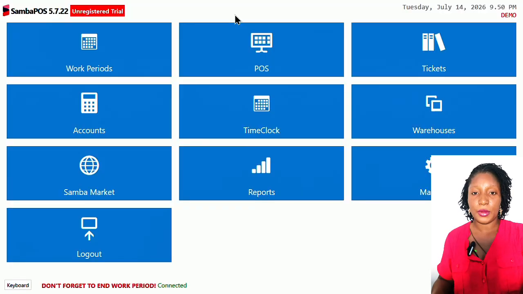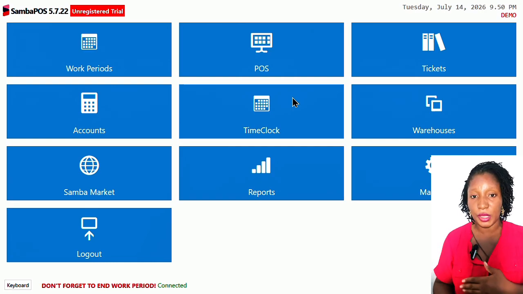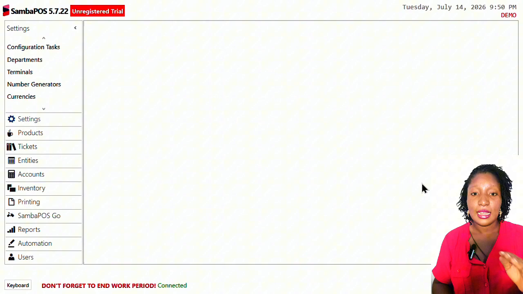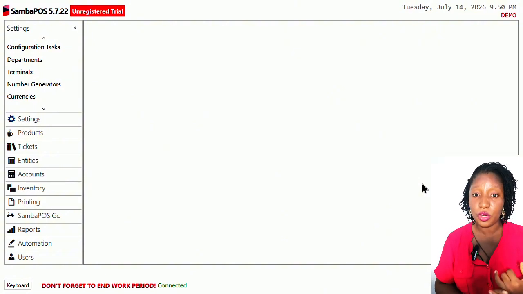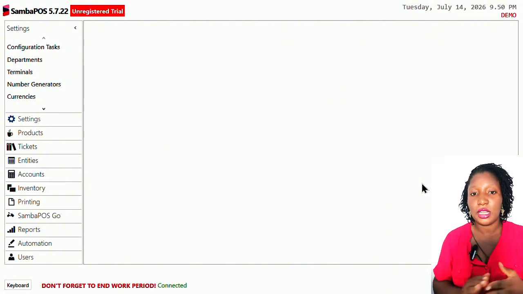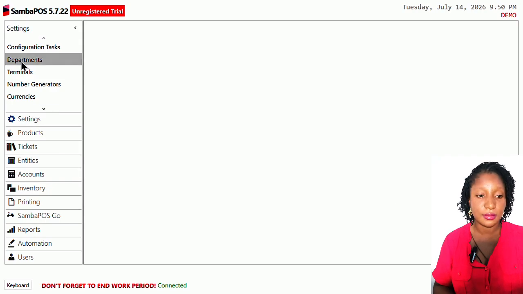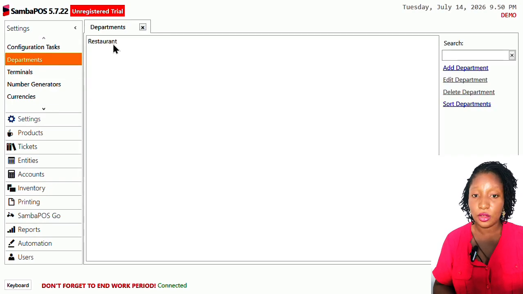So this is the SambaPOS dashboard. If you want to change your settings from pay before service or pay after service, all you need to do is to click on manage. Now this works both for SambaPOS 4 and SambaPOS 5. You literally have the same setting. Then you click on department, click on restaurants.